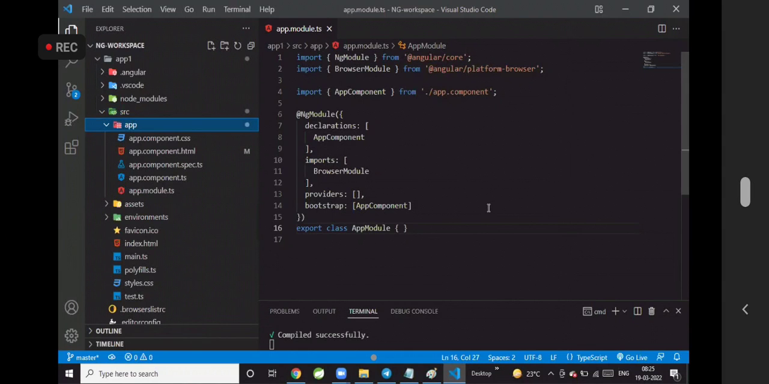Can you read the file names now? App module already having the 5 files. Can you read the file names? app.component.css, app.component.html, app.component.spec.ts, app.component.ts, app.module.ts.